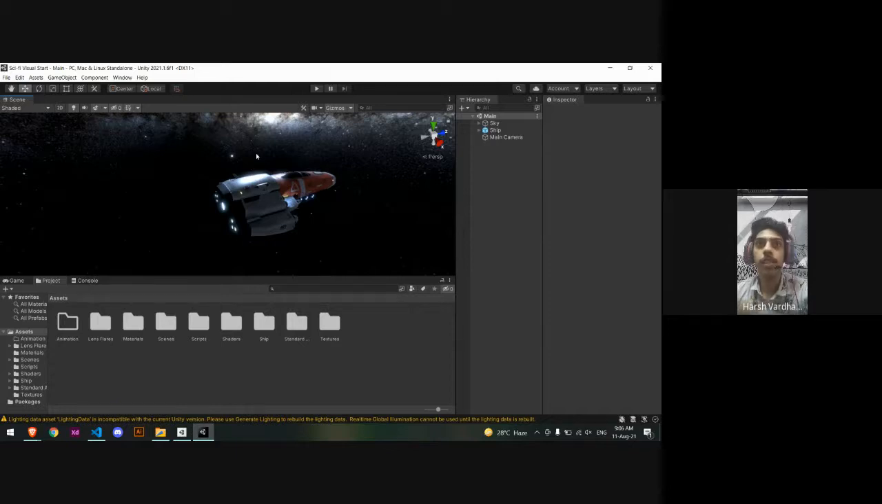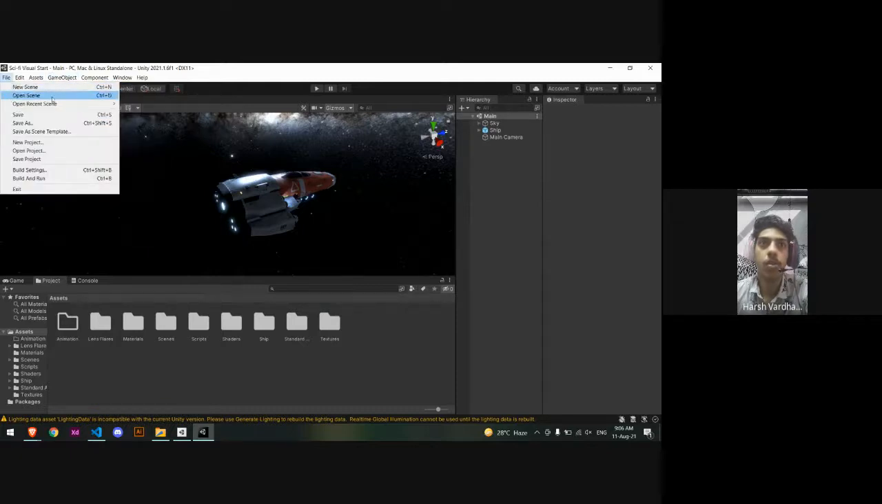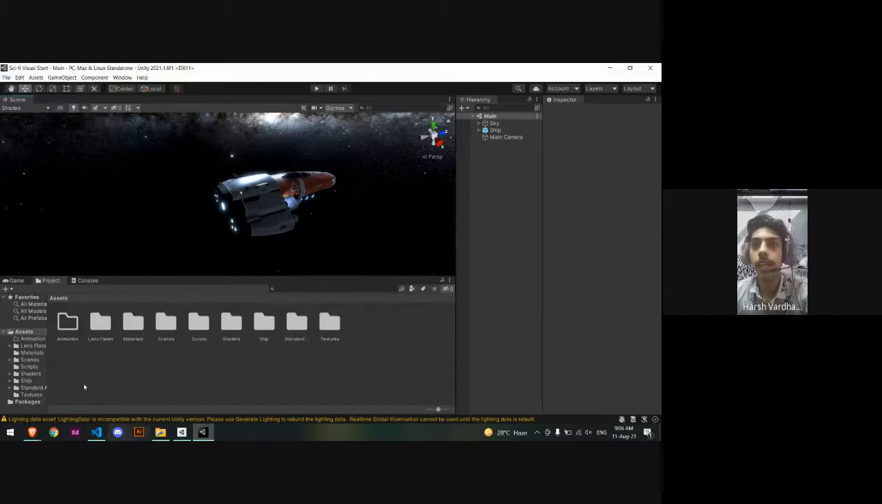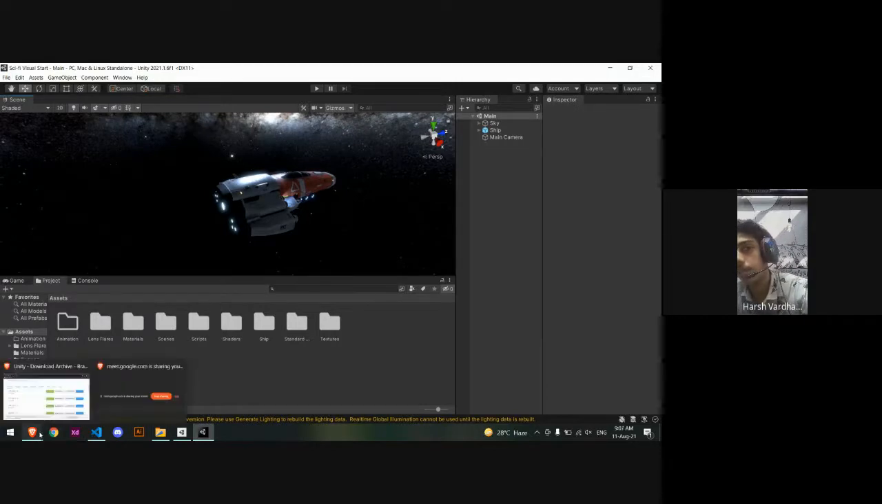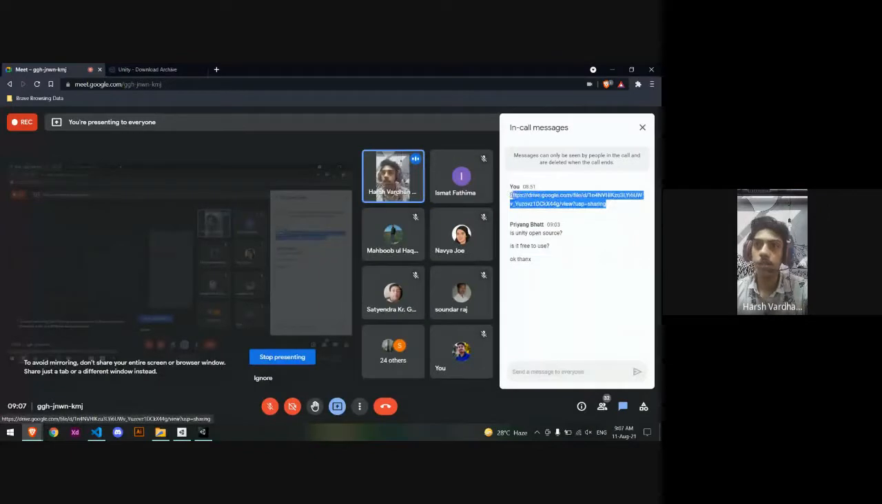So let's first explore how Unity functions. Whenever you want to create a project, you can click on New Project, or if you have any existing project which you want to access. Right now, I have zipped all of these folders in one zip archive, and I have uploaded it on Google Drive.